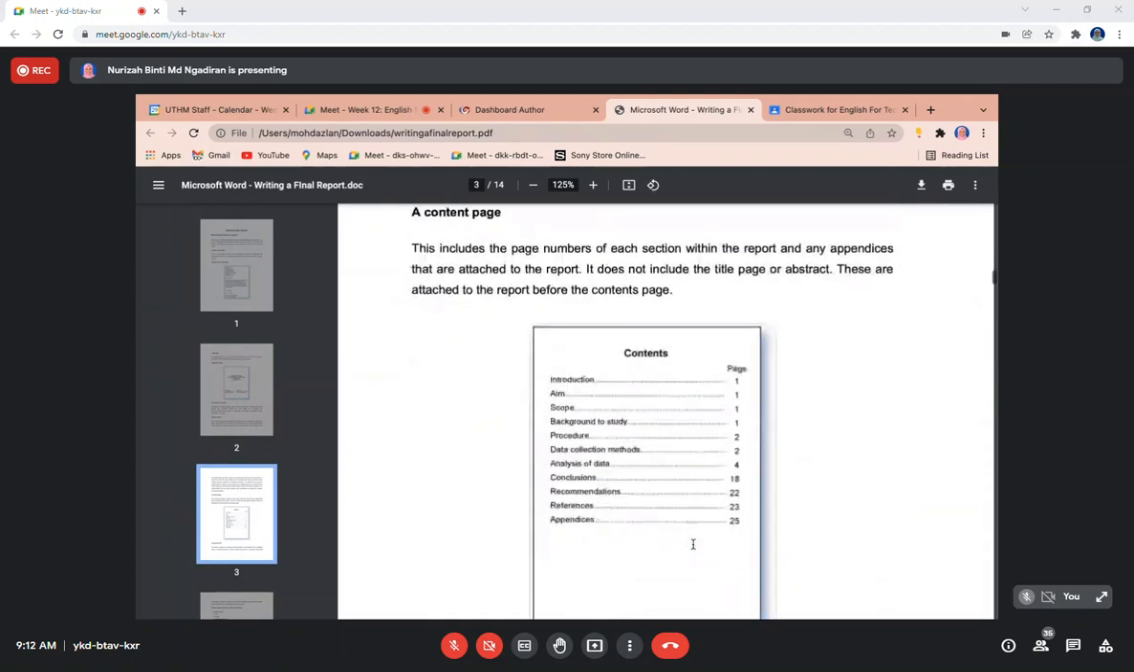A content page helps interested researchers or readers of your report to find relevant sections, or to direct their attention to a particular section that they are interested in. For example, if they are interested to know your data collection method, they can straight away go to the second page. If they want to see the recommendations, they will go to page 22.